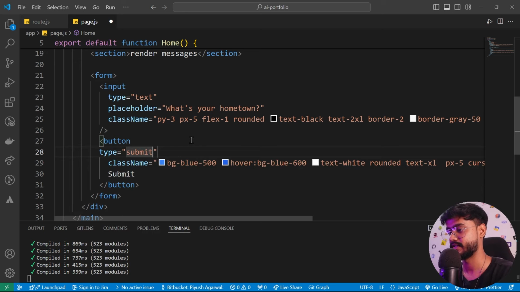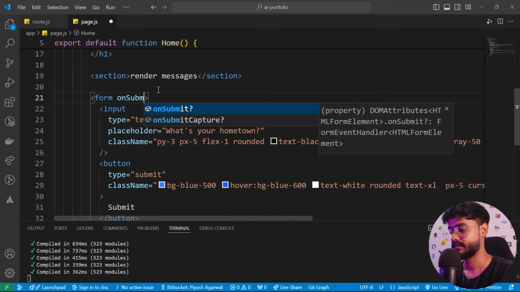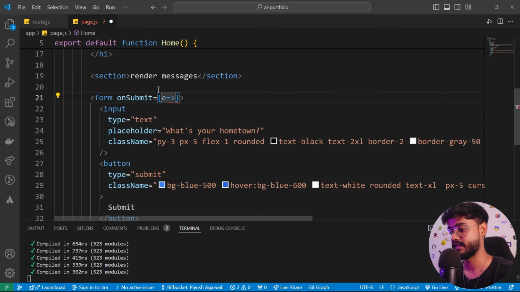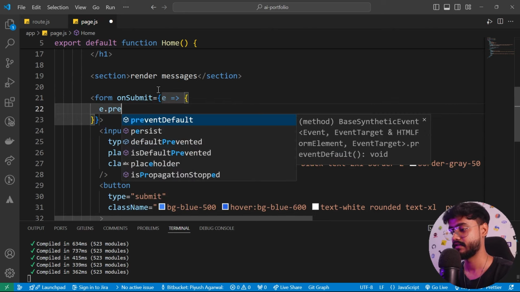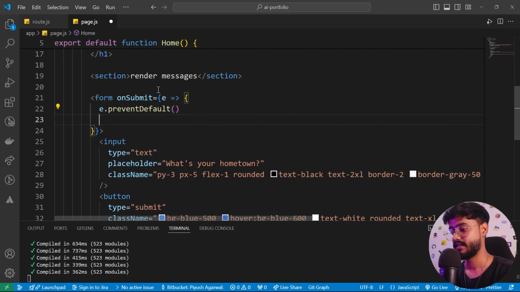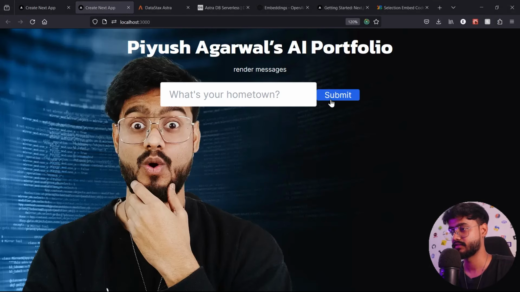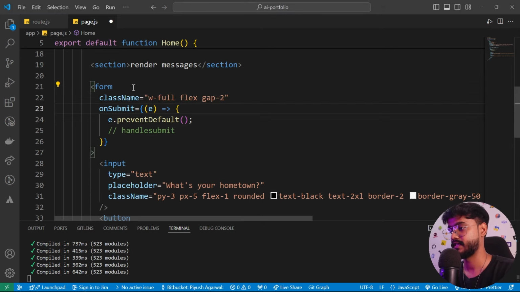So that even when we press enter, it will trigger the handle submit function that we will be creating over here. So I'll say on submit, I'll take the event and I'll say e.preventDefault. And below this, we will trigger our handle submit function. Let's go back and see. Okay, looks good. This form will have class name of width full, some display flex, and gap to be 2.